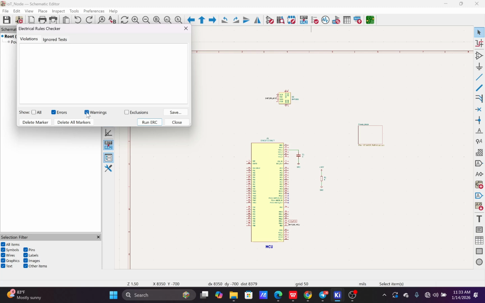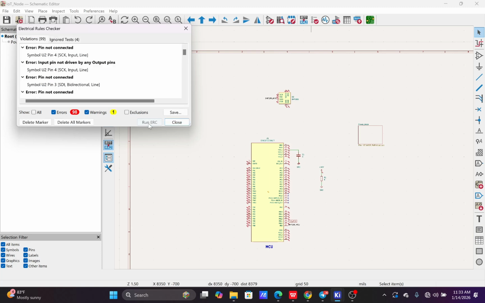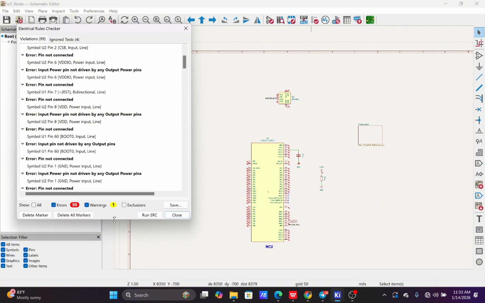It can bring out errors and also warnings. Errors are very vital, you need to look into errors well. For warnings, you can just check what the issues are. So to run it, you press run ERC. And now we are having lots and lots of errors here.